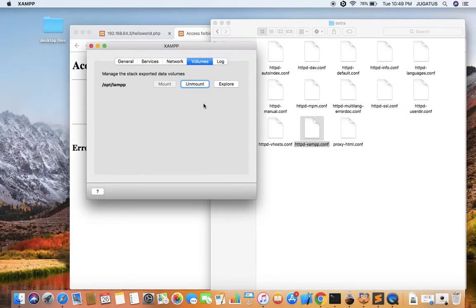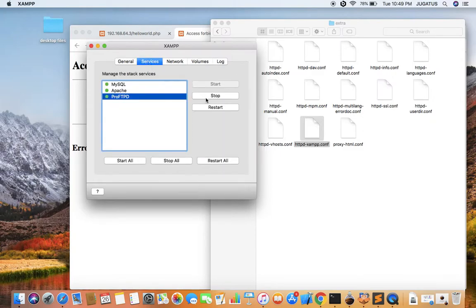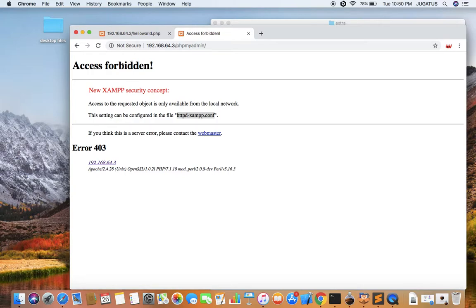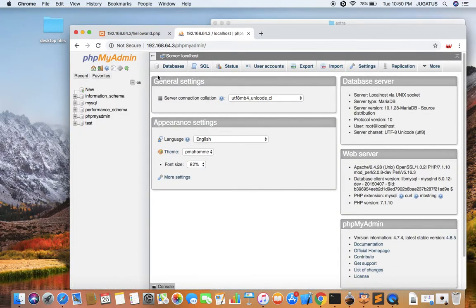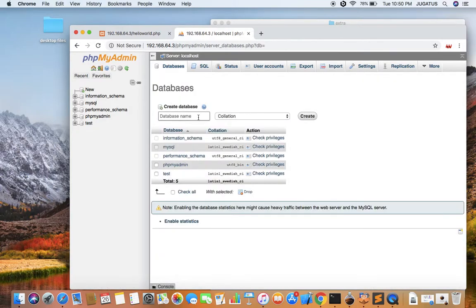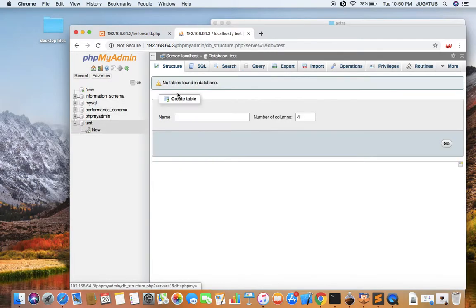And after saving we need to restart our services. Just go to the services tab, XAMPP services tab, restart all. Wait for a second. Okay, Apache is working. Okay, just restart this phpMyAdmin. We get the MySQL databases and all other functions. Okay, you can create databases here and create tables apart from that.